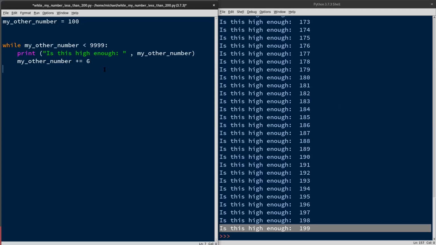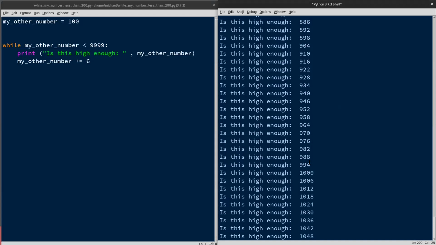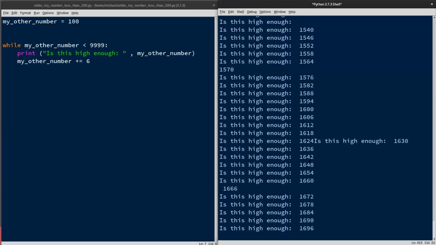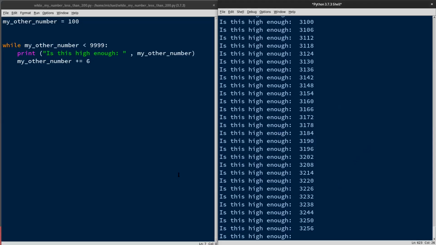Click F5, click OK, and I'll kill it here because it's going to run for too long. So let's stop, stop, stop. I think I managed to stop it. I can probably just close the window, but let's just leave that running in the background. What that's doing is adding 6 to this variable until it'll get there eventually.